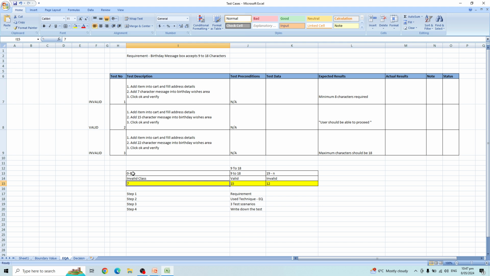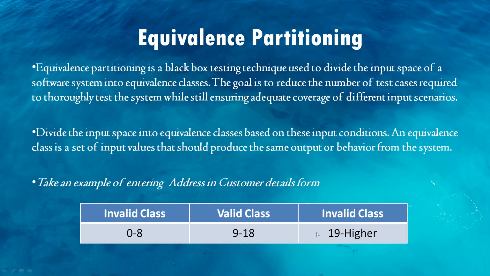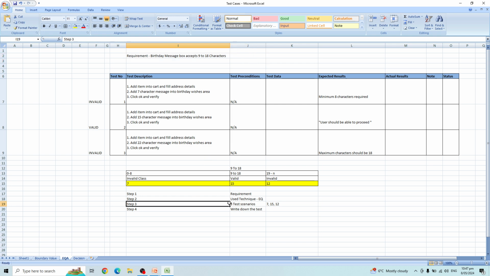Then I take one from each class. So I have 7, 15, and 22. Using the technique, I have three test scenarios: just 7, 15, and 22. With these, I write the tests like this. That's it, guys. With the requirement, you apply the technique, get the invalid, valid, and invalid scenarios, and then write down the tests. This is called applying a technique in testing. This is the equivalence partitioning technique.